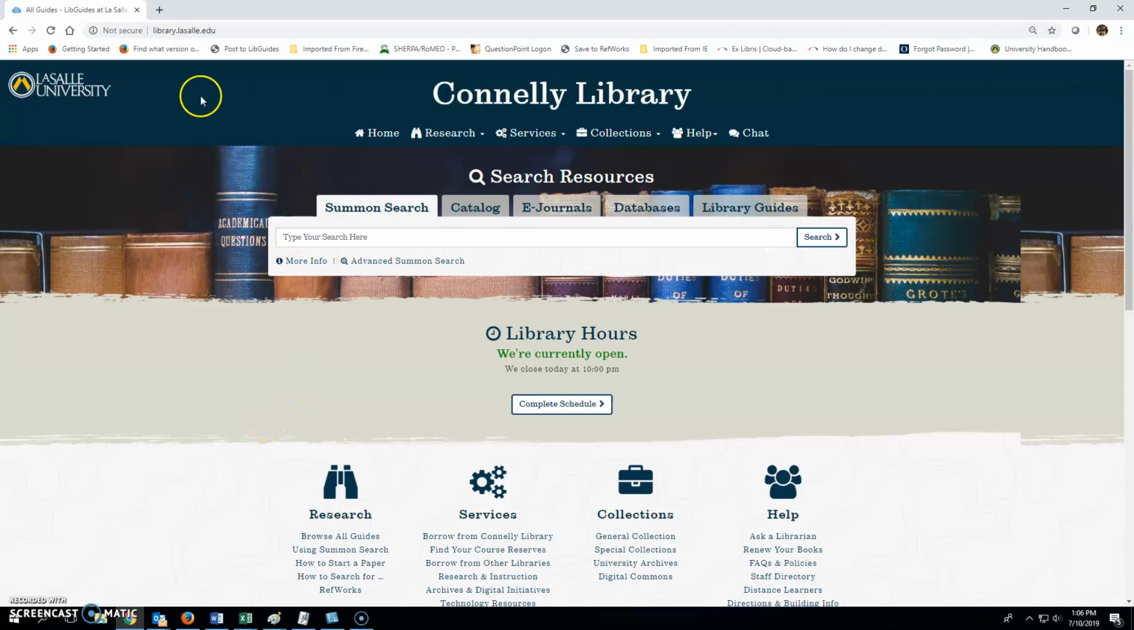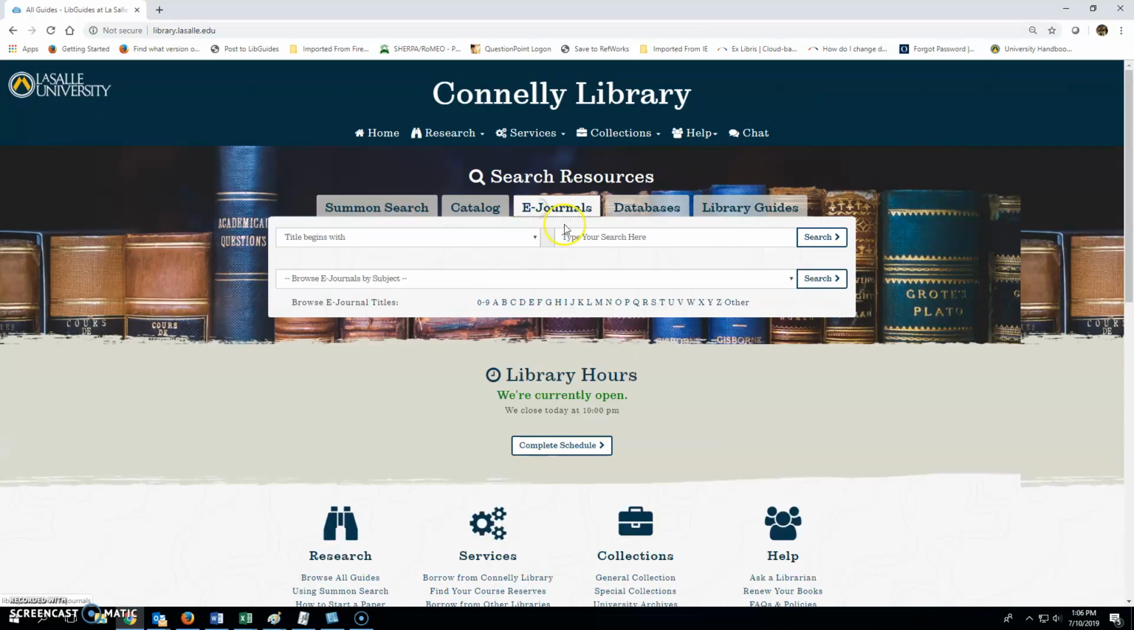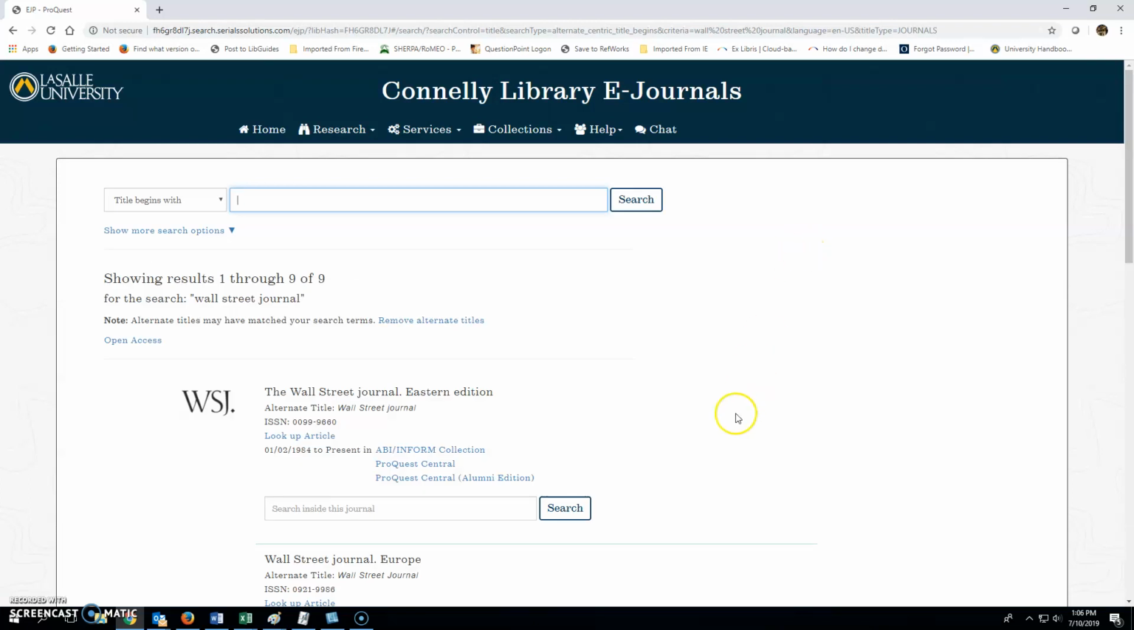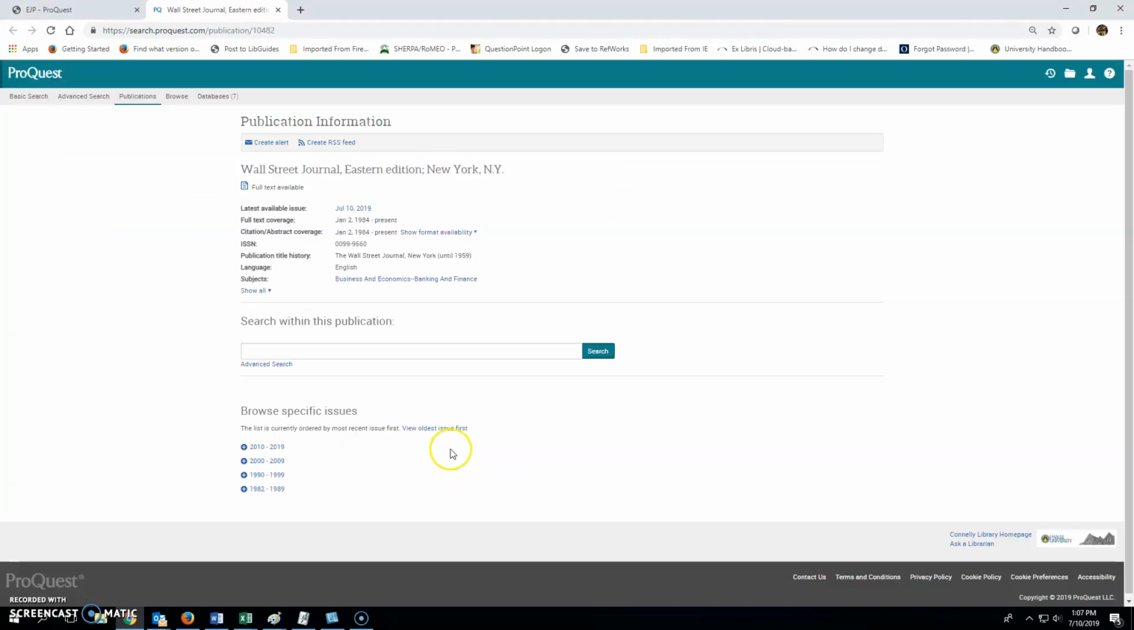Begin at the library homepage, library.lasalle.edu. Go to the eJournal tab and type in Wall Street Journal. Click on Search. And you will see that we have the Wall Street Journal from 1984 to the present from ProQuest Central. Click on ProQuest Central, and then you will receive the publication information page for the Wall Street Journal.